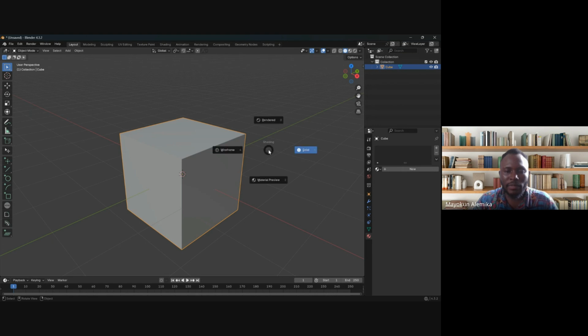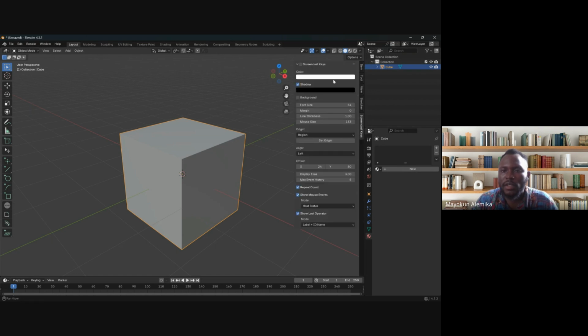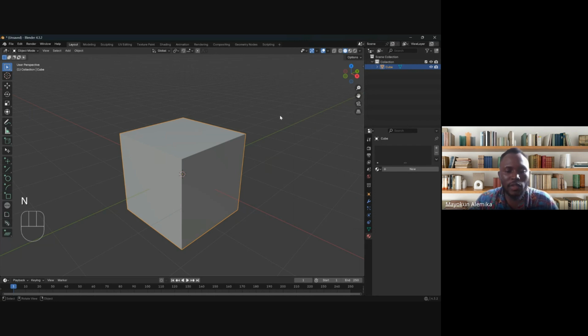So you can either tap the Z button. Okay, let me bring up my screencast keys, so you can see what I'm pressing on my keyboard. So you can either tap the Z button on your keyboard. It will bring up this ring menu where you can see rendered, wireframe, material, and solid view. So by default, anytime you're in solid view, you have this grayish object, right? So if you tap Z, if you want to see the materials or the textures that are on the object, you come to material preview, and then you click on it.